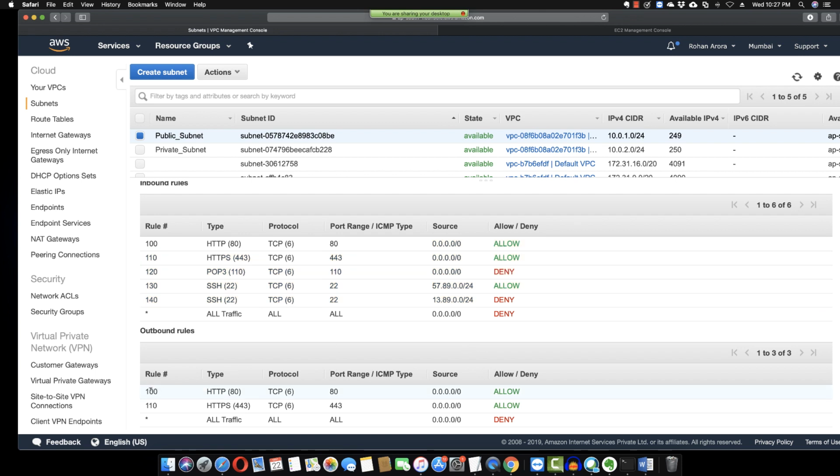Similarly, once the traffic wants to leave my subnet, it will check: okay, does the traffic that wants to leave include HTTP or HTTPS to any destination? If that's the case, let's allow that to go out. Apart from that, any traffic would be blocked from going out by this asterisk deny rule. Okay, it will be blocked automatically.